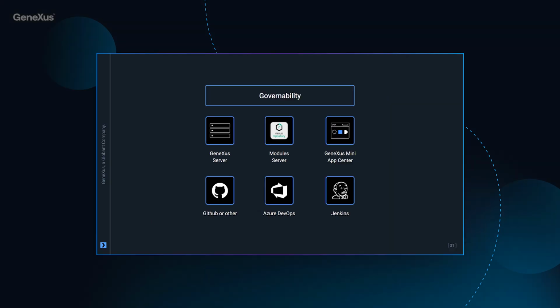Of course, we cannot forget the DevOps process. That is to say, to have all the processes automated to be able to deploy our application, and throughout this process, to have testing automatically with GXTest.